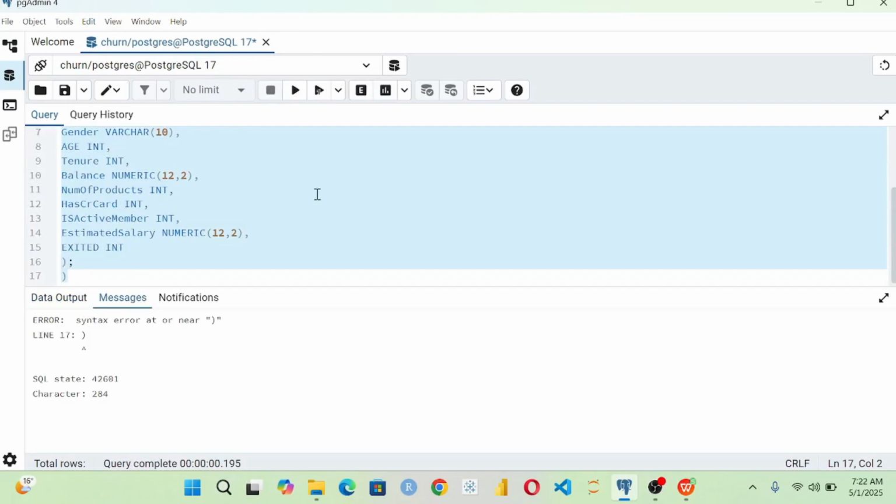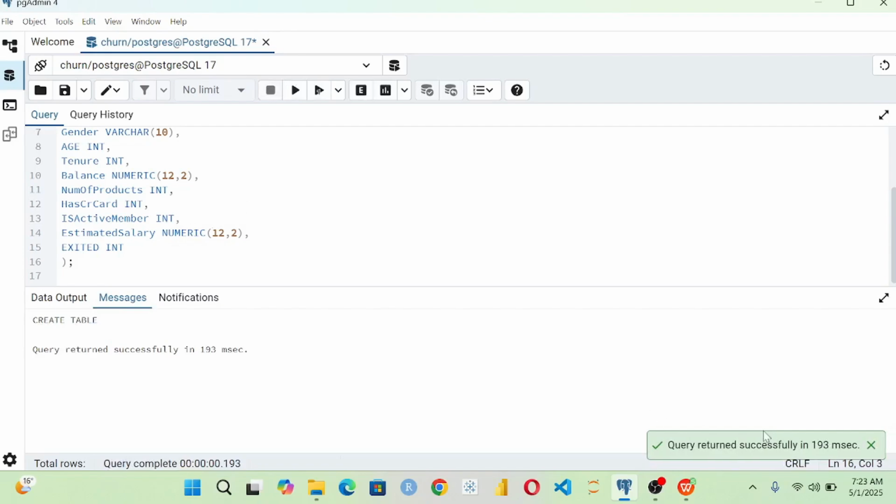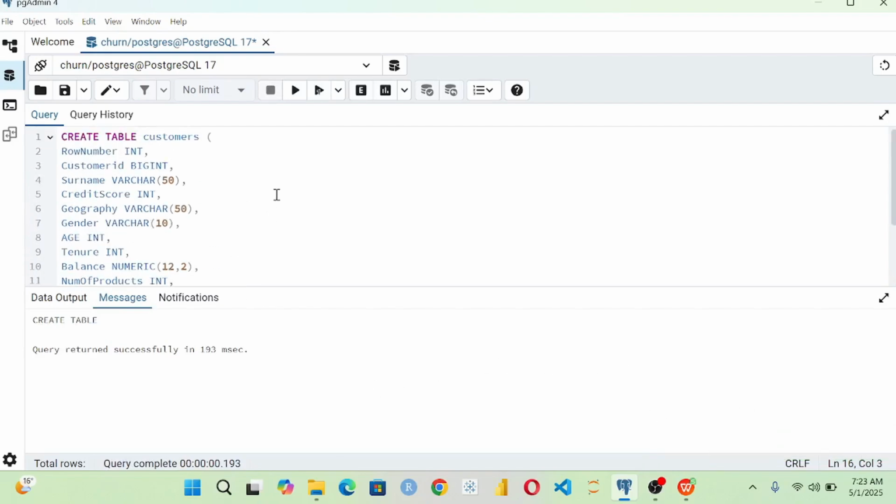To execute it, or even to run it. And see, there is an error somewhere, line 17. Where's that error? Oh, I have extra closing brackets, so I have to delete one and then execute again. So the query was successfully executed. Now this is okay.